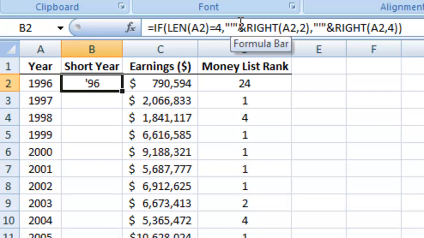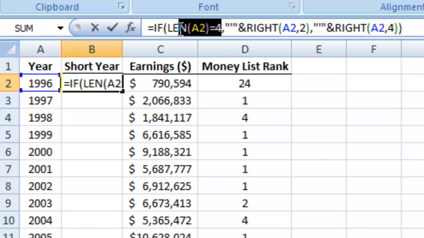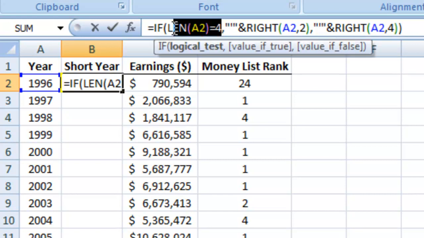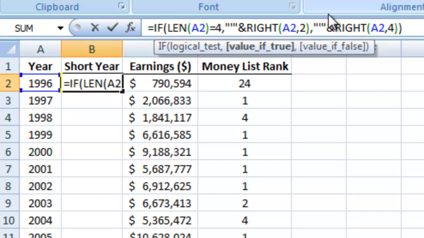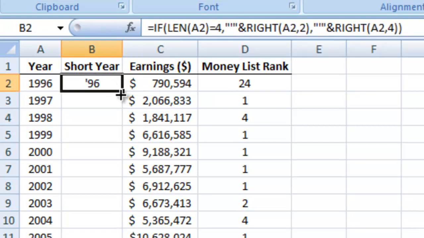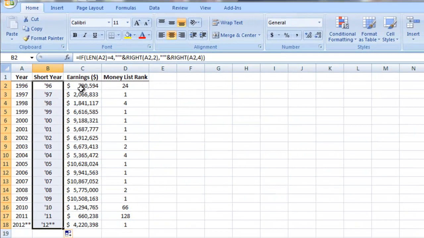So if you look at this formula, what I'm doing is I'm saying, okay, if in column A2 the length equals 4, I'm going to grab the right 2 plus that little single quote. If it is not equal to 4, I'm going to grab the right 4 and display that as well. I'll just do 2012 with the 2 stars. Okay, so that's the first thing we're going to do. We're going to copy that down all the way.